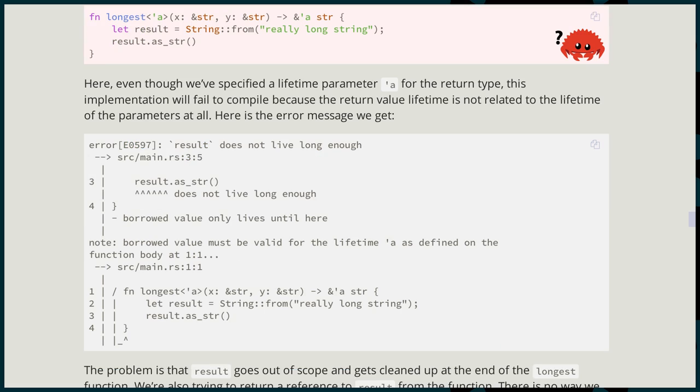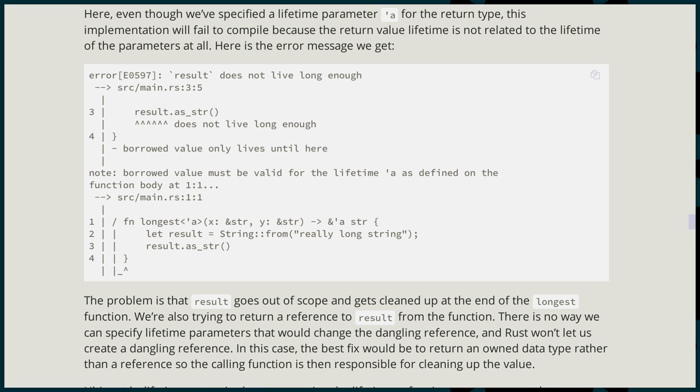Here is the message we get. Result does not live long enough. Borrowed value only lives until here. Note, borrowed value must be valid for the lifetime A as defined on the function body.